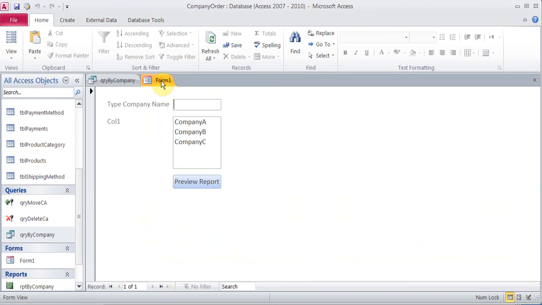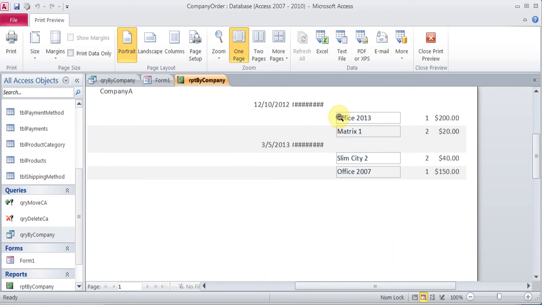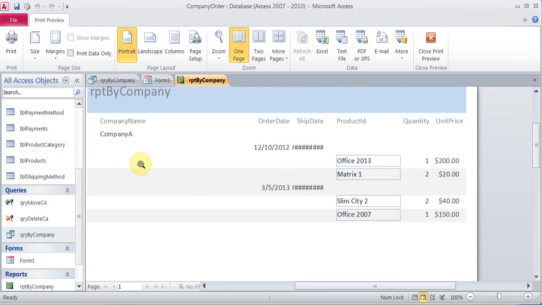Okay. Now up here, I'm typing company A and I hit preview report. There it is, my report for company A. It only shows me company A products that have been sold. And you can always go back to the report to modify it to make it look better. I'm not concerning myself with that at this point.